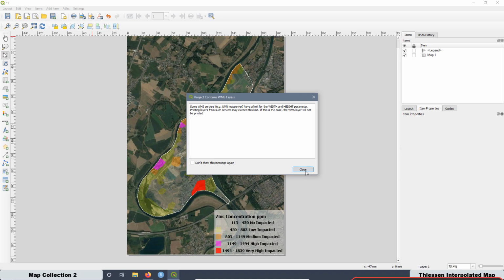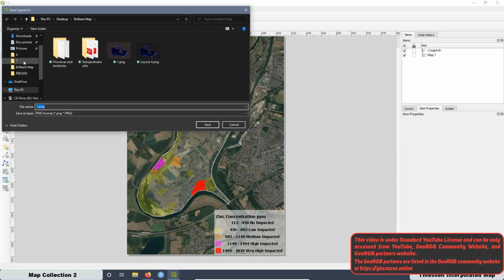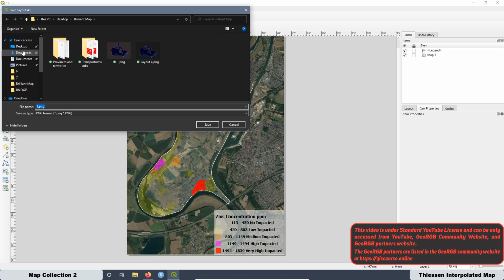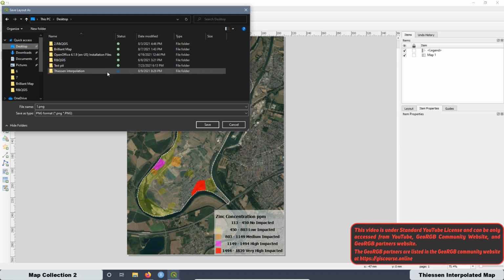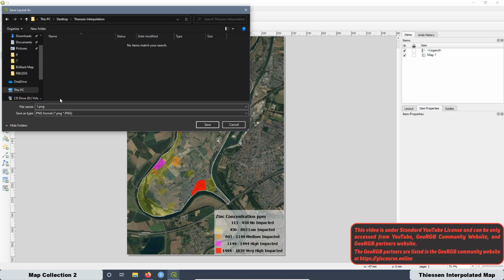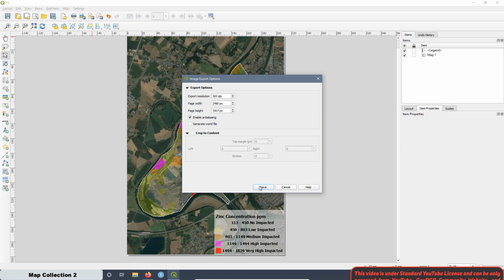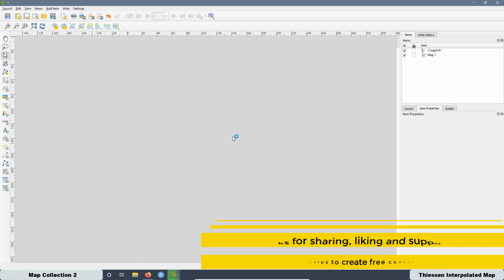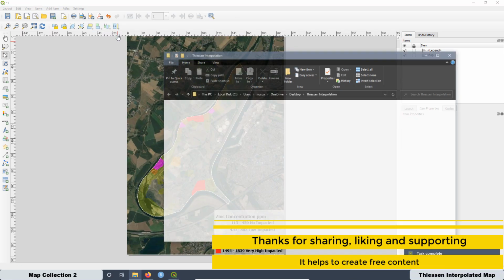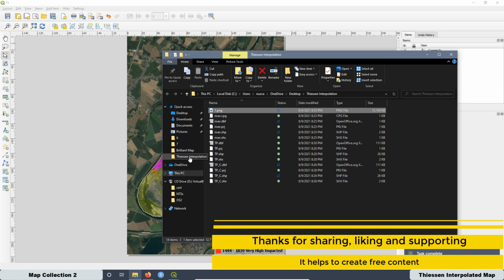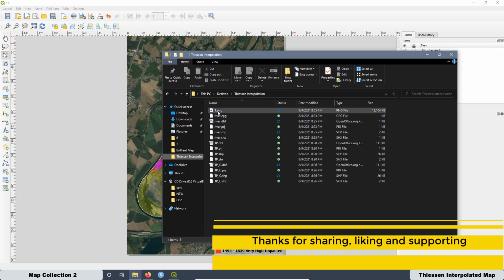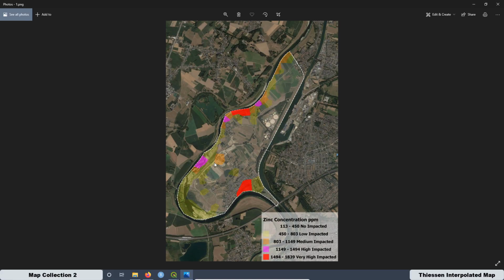Close, and I'm going to save here at the desktop. It's going to be this one. This format is good. Save. The resolution and the extension is good. Save. Double click to open. And let's go here. Is this one. And that's it. The map is created.